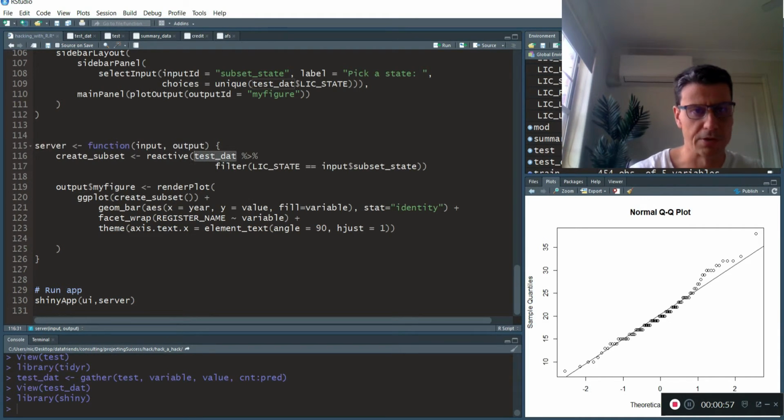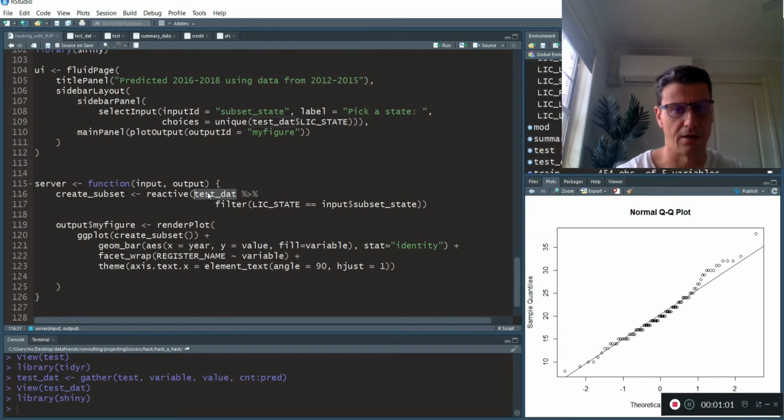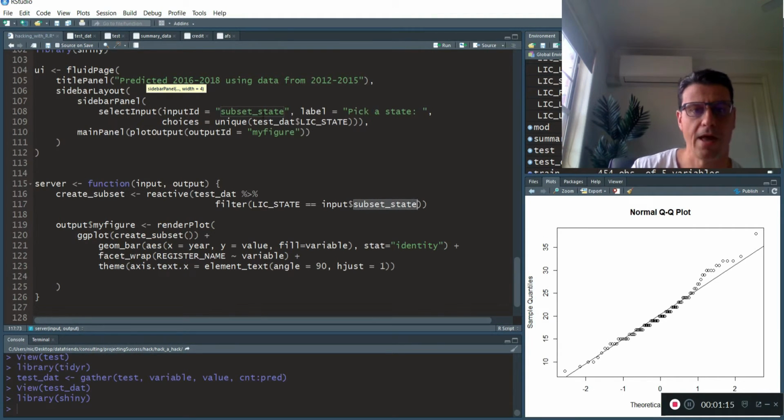So here what this is saying is that we want our test data to be filtered by the different states. Where's this state coming from? It's coming from here, from this input ID. So what we've got is a page, a title, a sidebar layout, and in the panel we're able to select from a drop down the different states in the country. And that's going to subset the data around here.